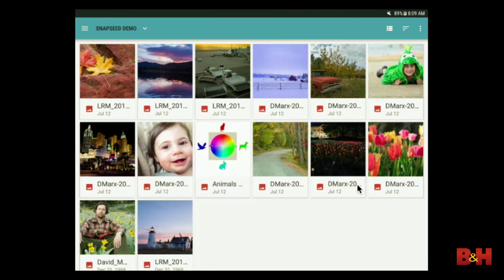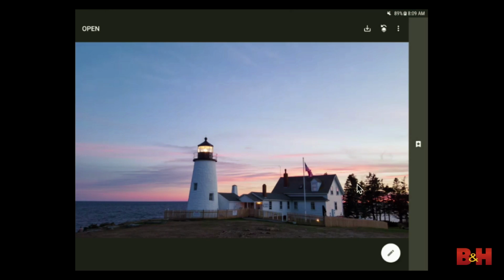And so if I pick a photo like this one, this is one of the lighthouses that I'll take folks to in a couple weeks when I'm up in Maine. This beautiful lighthouse, I shot this with my phone. So this is just a cell phone image. I'm pretty impressed with the image quality that this thing can deliver.